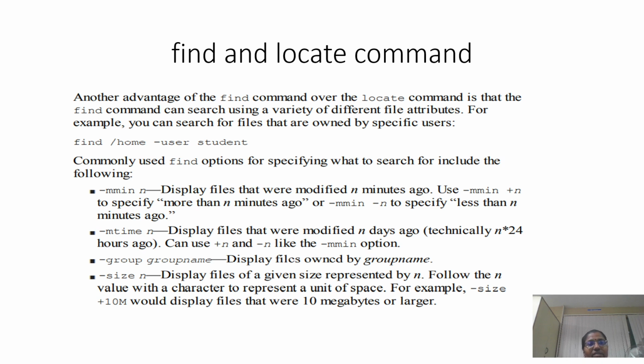Another advantage of using the find command is that it is provided with options. That is -mmin n, which displays files that were modified n minutes ago. -mtime n displays the files that were modified n days ago. -size n displays the files of a given size. -group name displays the files owned by the group name. These are all the advantages of the find command over the locate command.